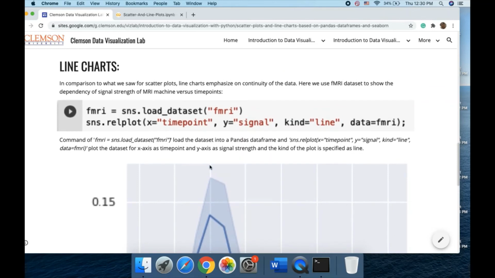And also the line charts are useful when you want to show the continuity of the data. For example, let's say you have some continuous data set based on time frames in the fMRI. You want to show the signals captured along a time snapshot. Here we loaded the fMRI dataset, a generic dataset from the seaborn, but you can just replace it with any other custom dataset for your own, or even use the breast cancer or COVID-19 datasets.